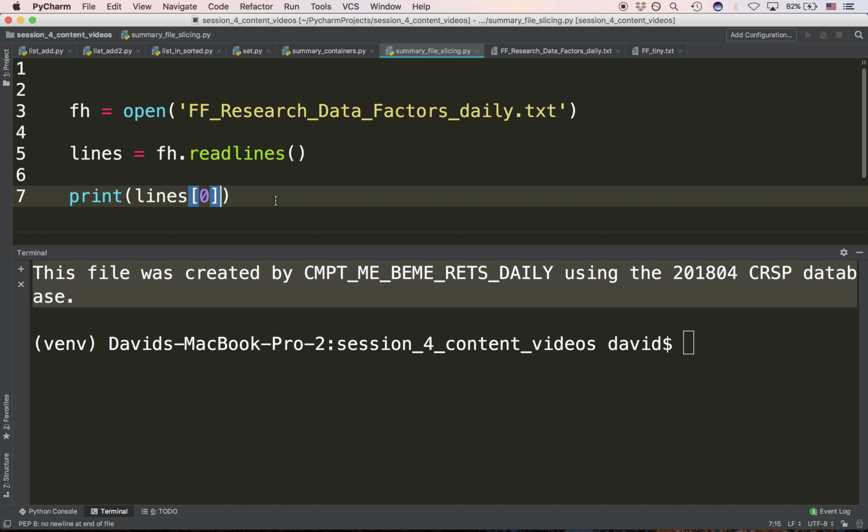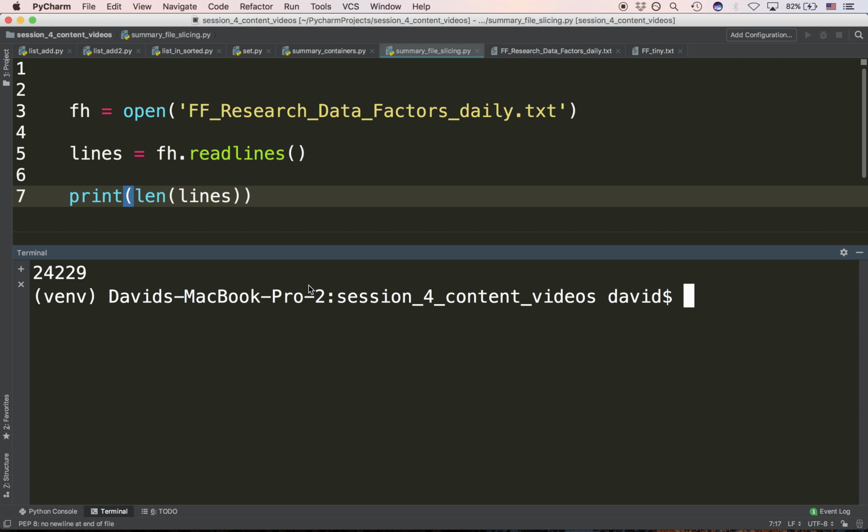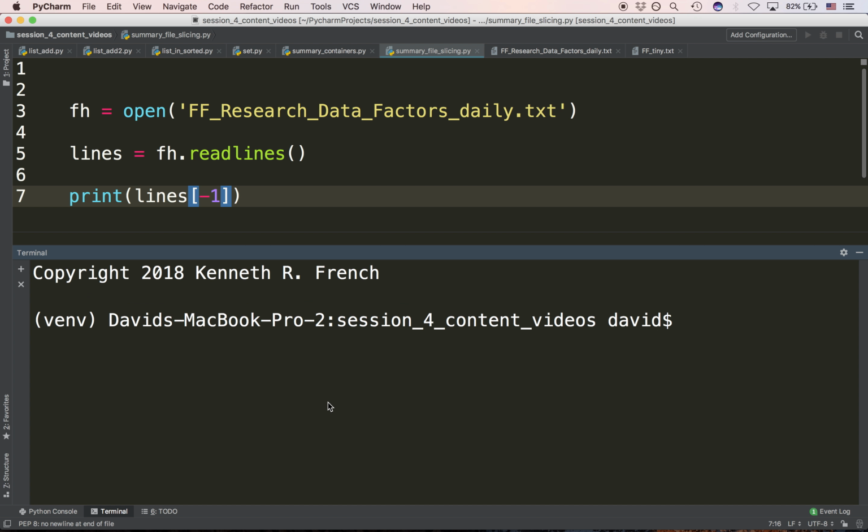Now this gives us a great deal of power in how we want to manipulate this file. For example, maybe we're just interested in knowing how many lines. Now you did this before, but I just want to emphasize how powerful this is. 24,000. All right, so we know how we could get the first line, we could get the last line. How could I get the last line of the file? Just lines[-1]. There's the very last line. Copyright 2018, Kenneth R. French. That's the line. Excellent.